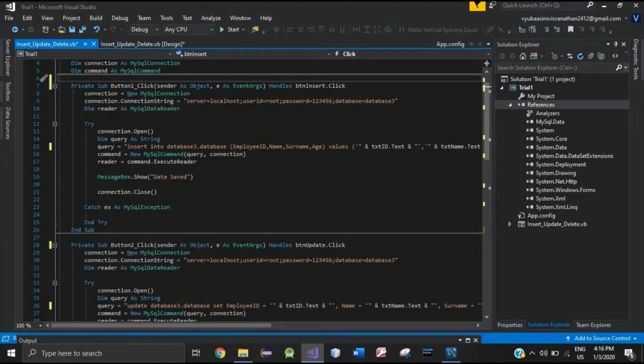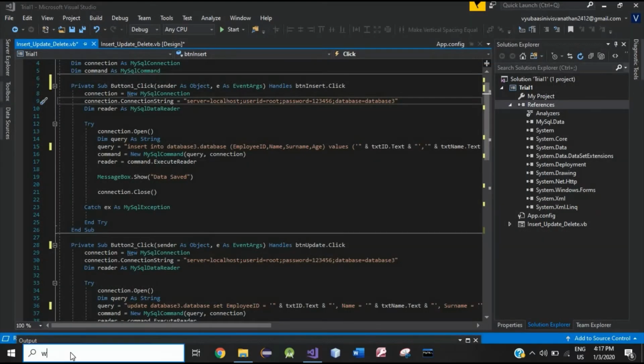After that, you're going to put some code in your insert button. Inside the block you should declare connection equals New MySqlConnection, and set the connection string. This is what connects VB.NET and MySQL Workbench: the server localhost, the user ID root, and the password, you can see it over here. Let me show you guys where you can find those things.